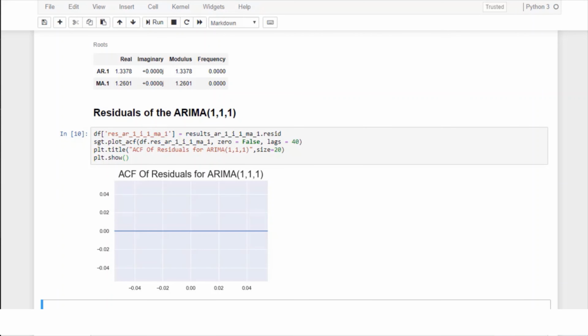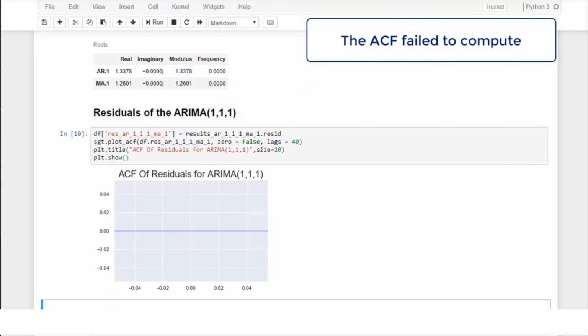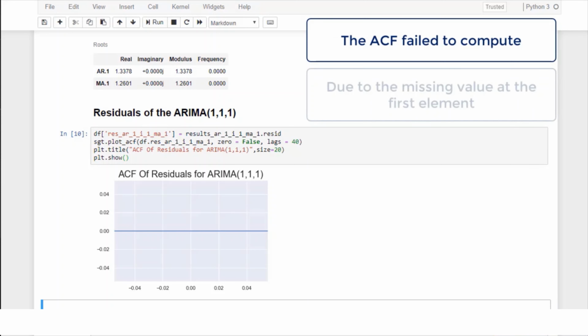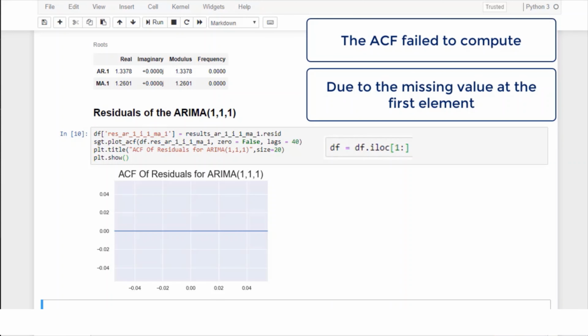The ACF we see is a straight line with no plotted points for any lags. This means the ACF failed to compute for some reason. As mentioned earlier, this is due to the missing value at the first element. Since the ACF starts by trying to compare elements from the very first one going forward, a missing value at the very beginning causes it to break. The easiest solution to this problem is to remove the very first row of the data frame. If you recall, we initially did this when we were dealing with returns.